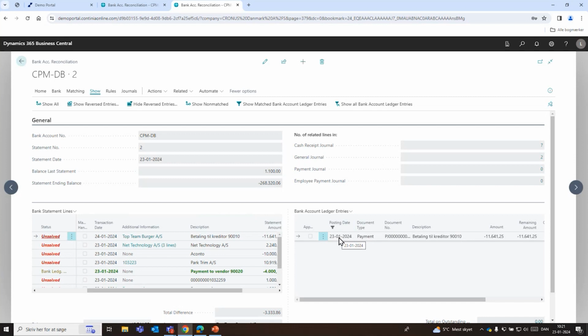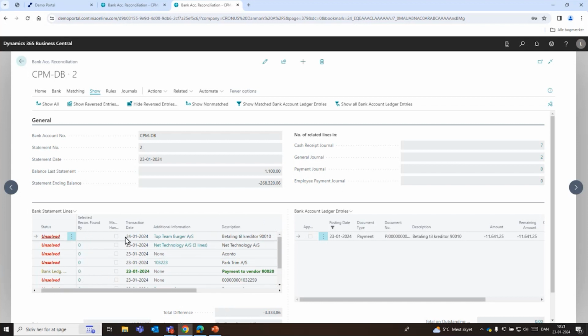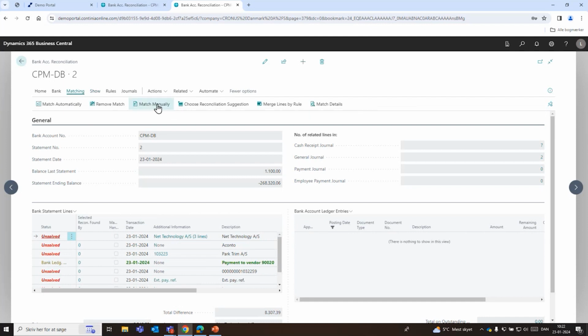If I had set up that I wanted to expand my search to include days before and after, that one would be matched already, but I haven't. So I'll just go to manual handling here. No, I won't. I will select this line, and this one is also selected. And I will go to match and match manually.